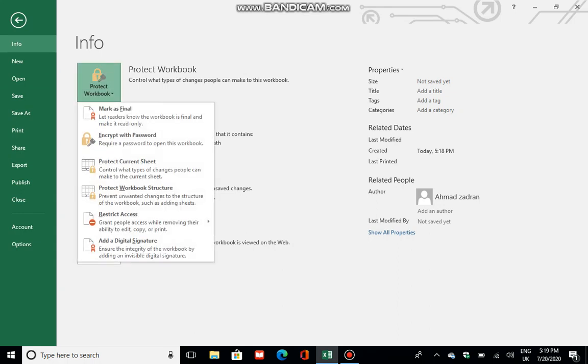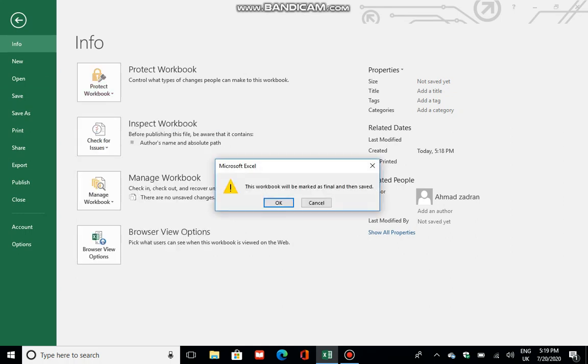And this is Mark as Final. Let readers know that the workbook is final and mark it read only. You can't edit anything. You can't add to the workbook. You can't do anything on the workbook. So let's mark as final. This workbook will be marked as final and then saved.